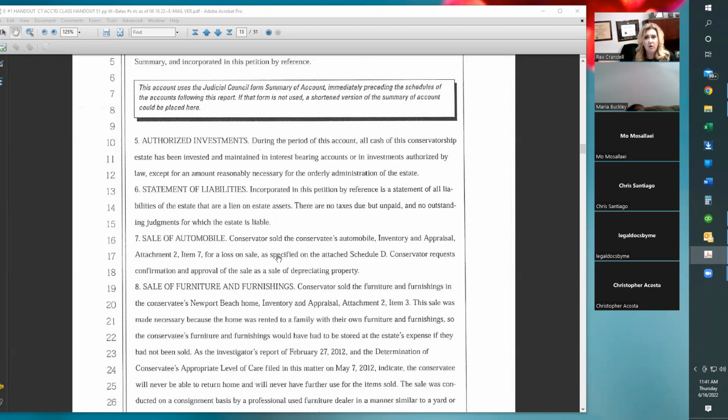Instead, I knew the conservatee would never drive again. I didn't want to pay the DMV fees, the car insurance fees, and all the other expenses I'd have to pay. So I decided to sell the vehicle because I knew she was never going to drive again. What I would state here is that, yes, on the inventory and appraisal, the probate referee valued it at $10,000. I had to sell it for a loss.